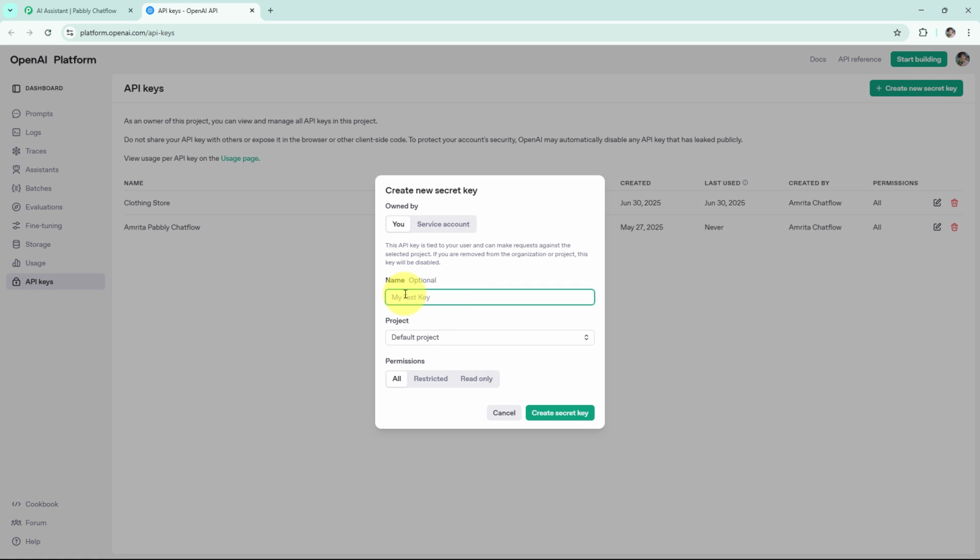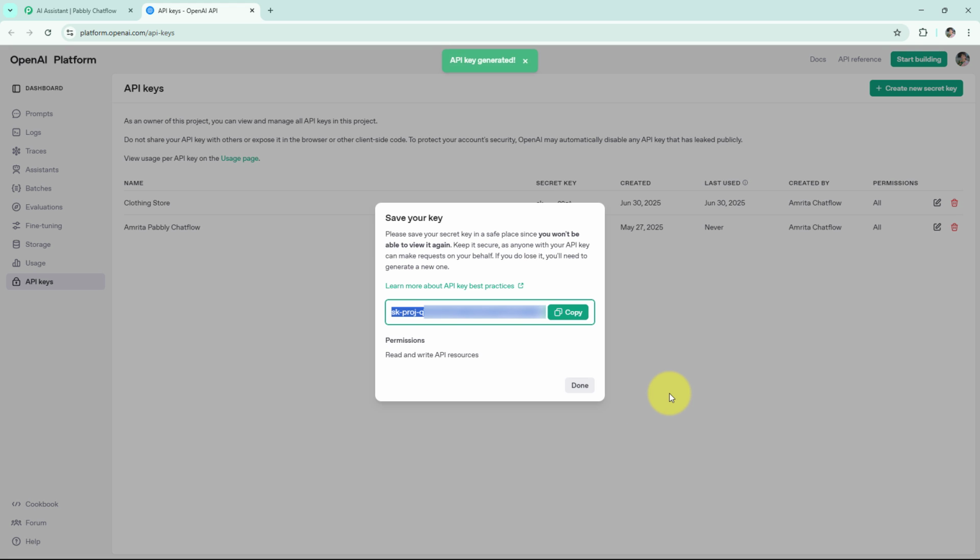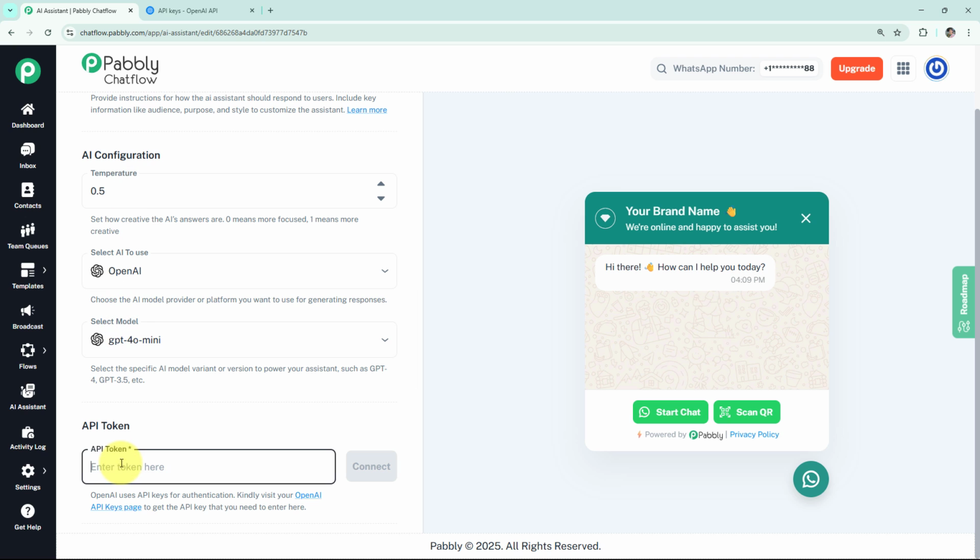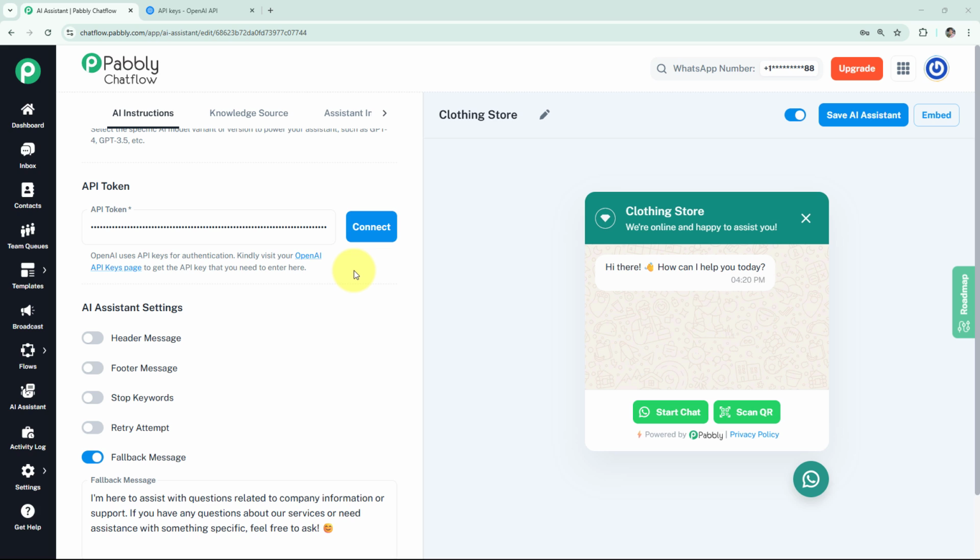Then provide your AI agent name like the clothing store and I'm going to leave the project settings as default and then I'm going to click on create. Now you can copy the API key from here and paste it here. Then click on connect and once the API key is successfully updated, you can move to AI assistant settings such as header message or footer message.